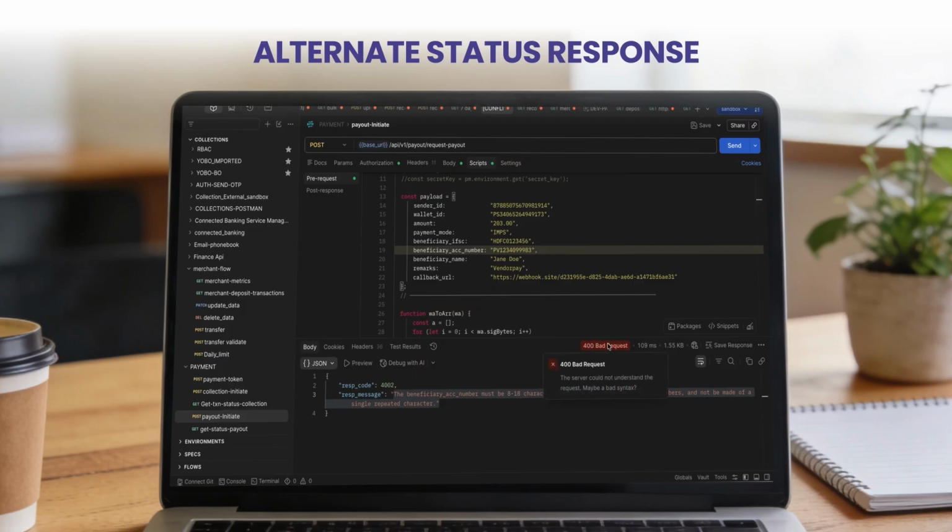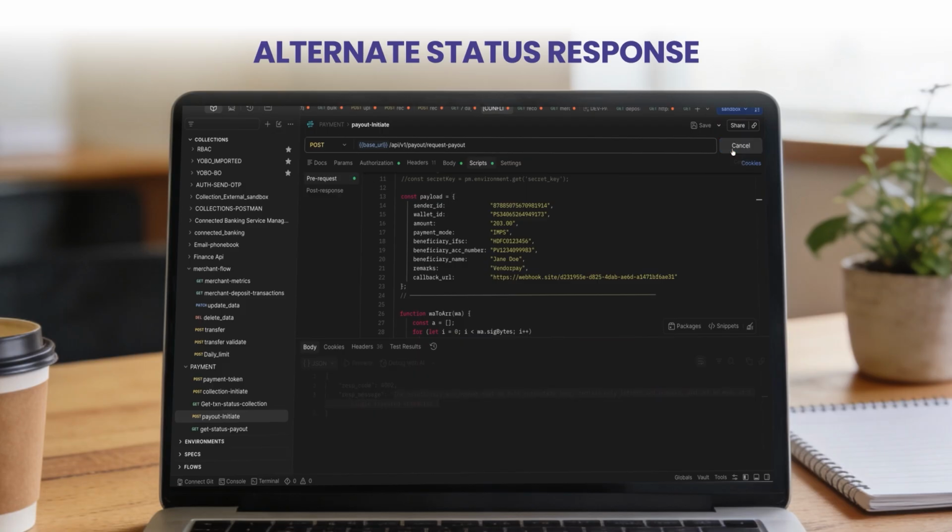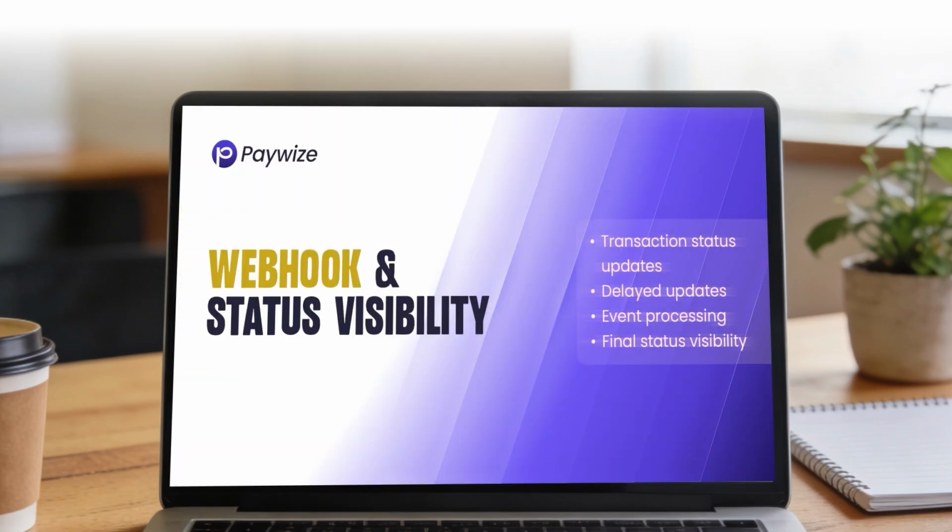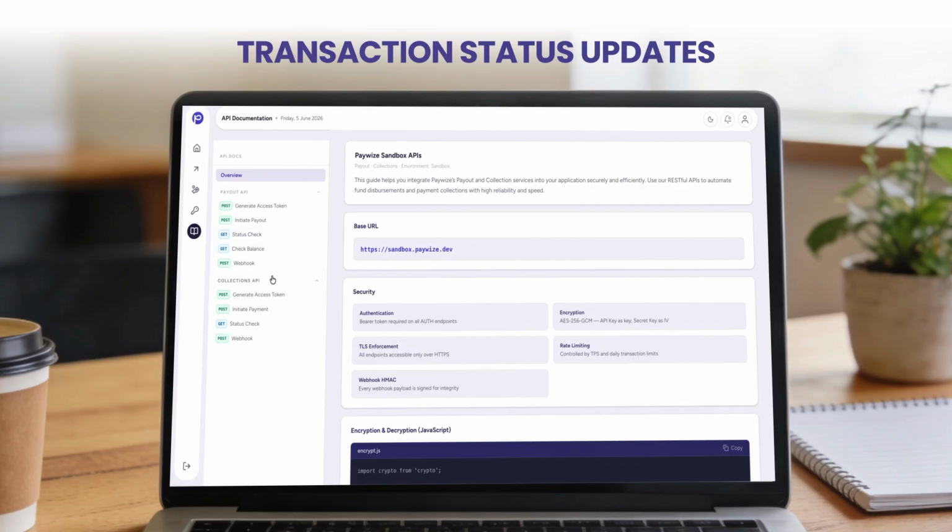Not every transaction immediately reaches a final outcome. Some transactions may remain in intermediate states while processing continues in the background. Applications should be designed to handle status changes correctly and avoid making decisions based solely on initial responses. Monitoring status updates and waiting for final transaction outcomes helps ensure accurate reconciliation and workflow management.